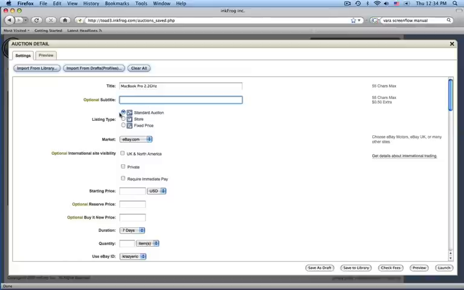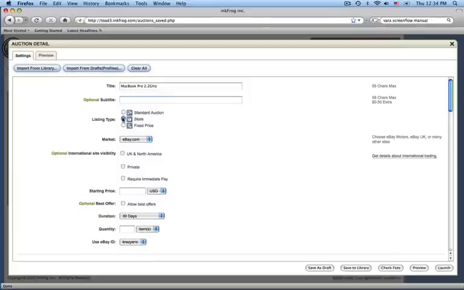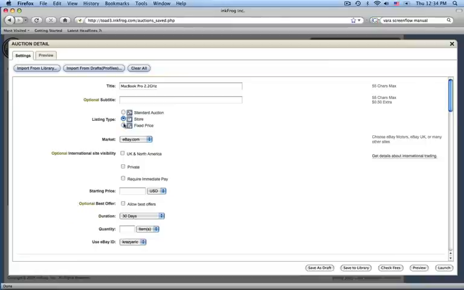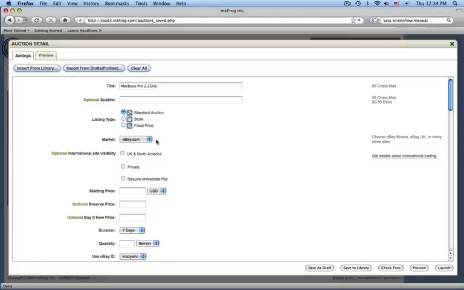And we can select if we'd like to create an auction, an eBay store item, or an eBay fixed price item. Now you can select the different format type and you'll notice several other things in the page change dynamically. So you can actually create any one of these three listing types on this one form. So we'll leave it as a standard auction.